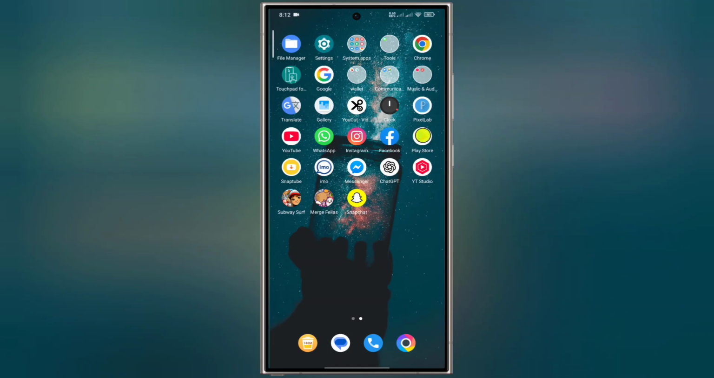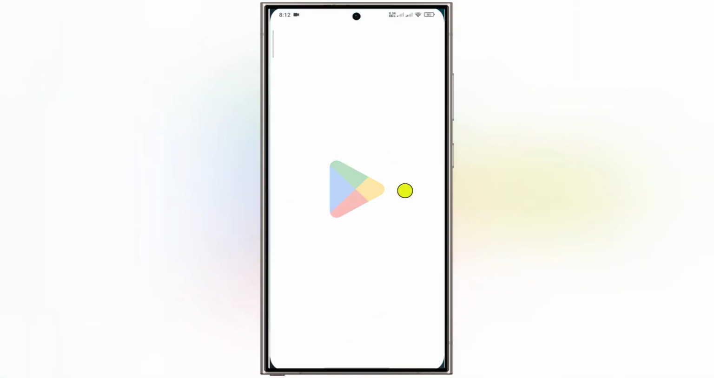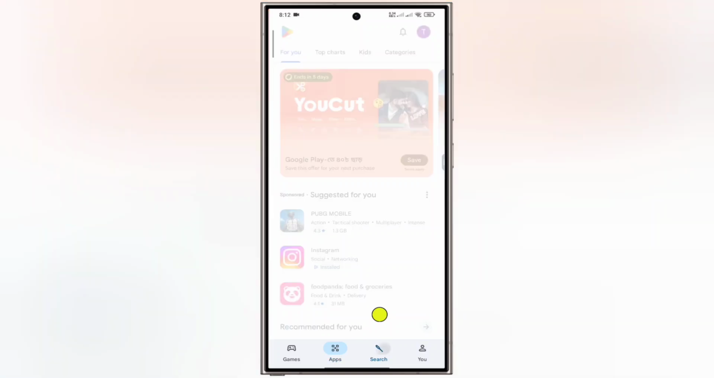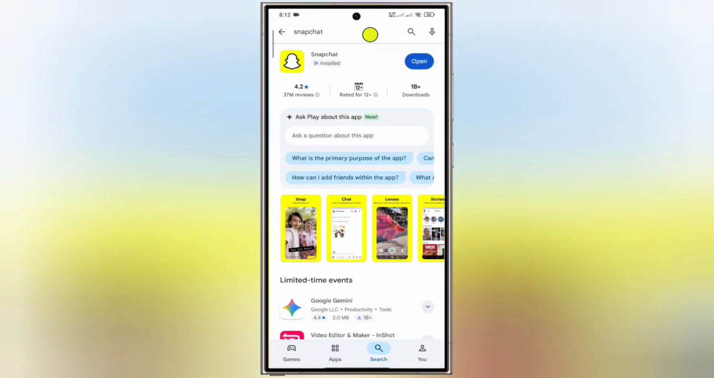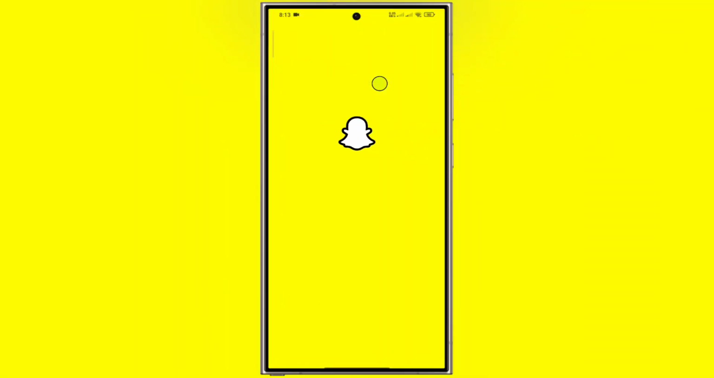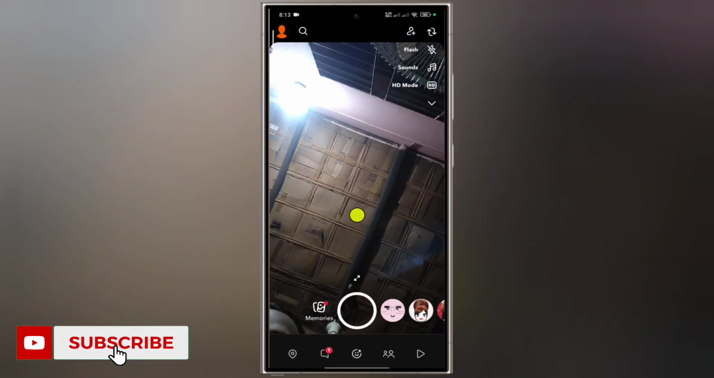and open your Play Store or App Store, search here Snapchat, update your Snapchat. If it available for update, then open your Snapchat and see your problem solved successfully.